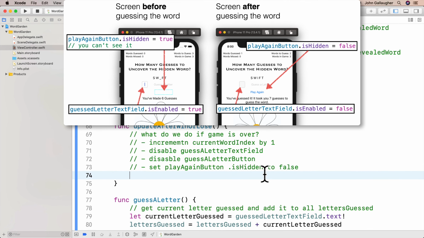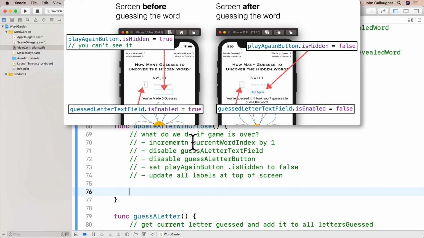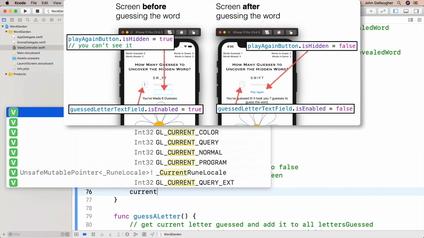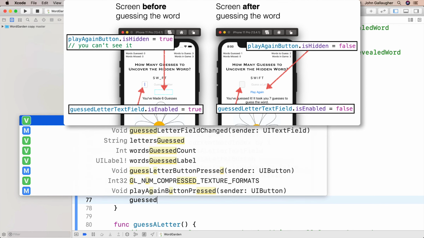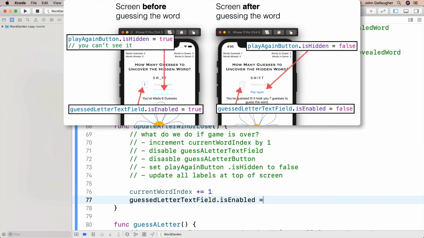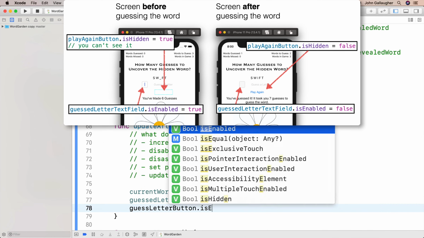And if they want to play again, what we've got to do is show our play again button. So we'll set playAgainButton.isHidden to false. And we'll also update all those labels at the top of the screen. And whoops, I spelled increment wrong, but it doesn't matter. What we do down here to increment is we'll say currentWordIndex += 1. Then we disable interface elements by setting the isEnabled property to false. So we'll say guessLetterTextField.isEnabled = false, and guessLetterButton.isEnabled = false.